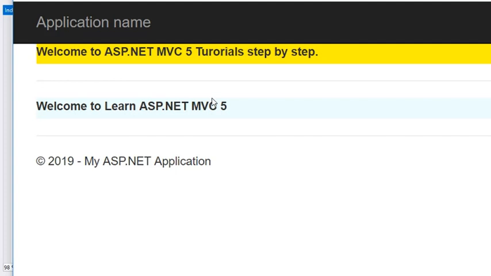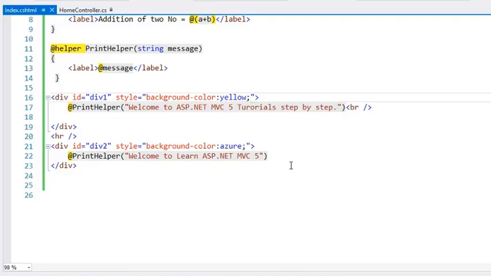So you can see, welcome to ASP.NET MVC 5 tutorial step by step, and second, welcome to Learn ASP.NET MVC 5. So this is the use of inline HTML helpers for the string as a parameter.